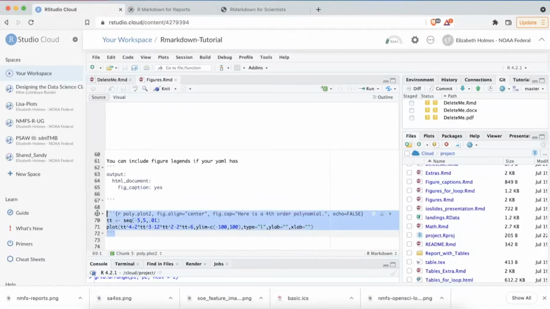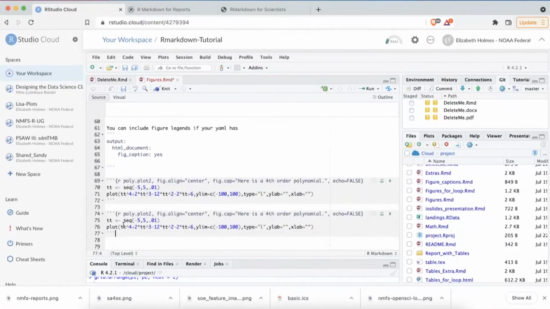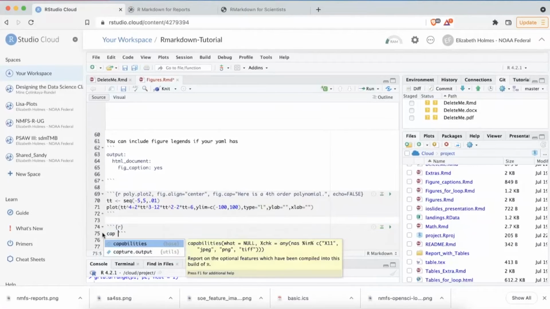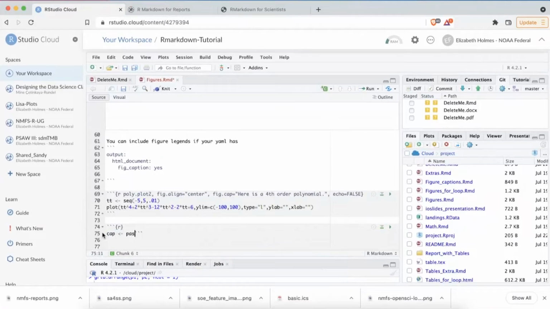A common thing that we'll do is actually define the caption someplace else. So cap gets paste, a 1 to 3.